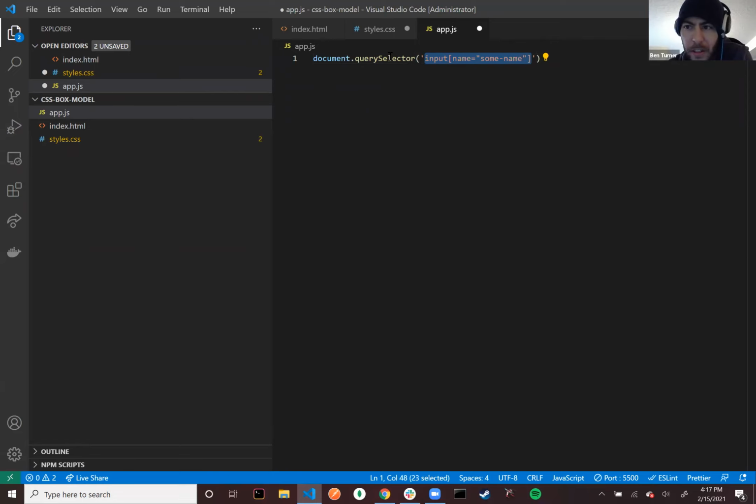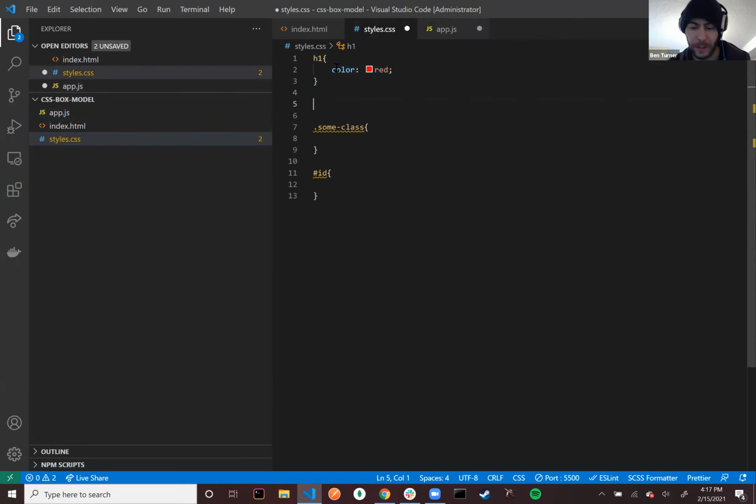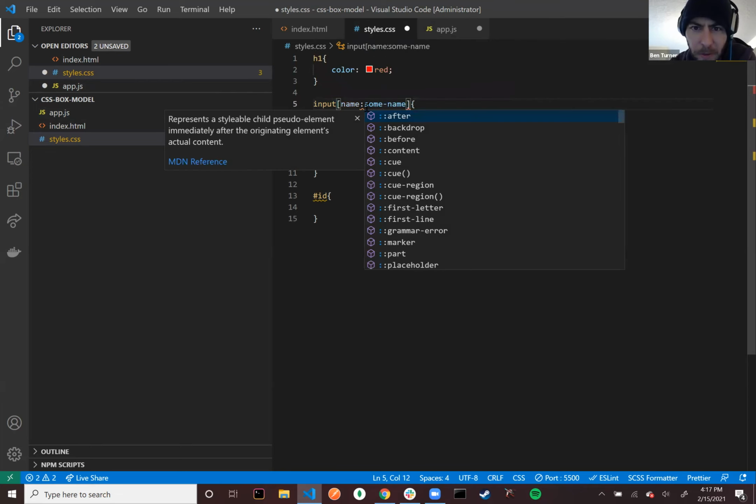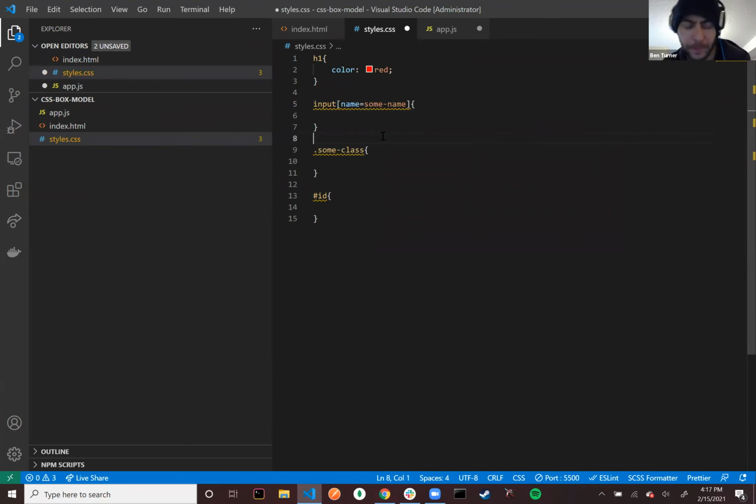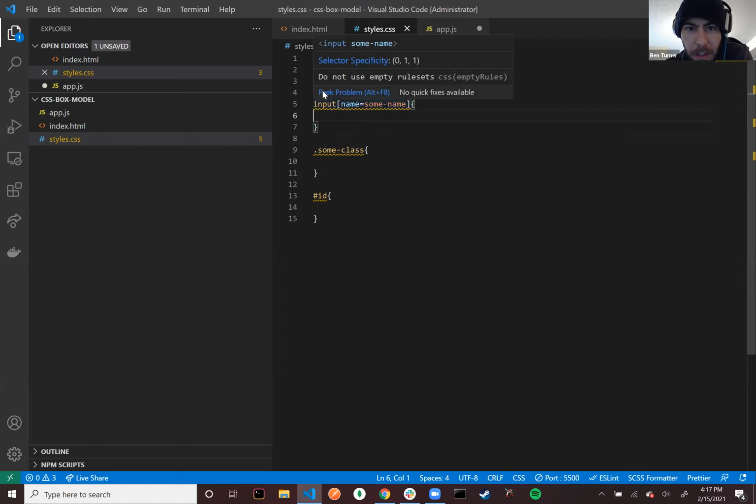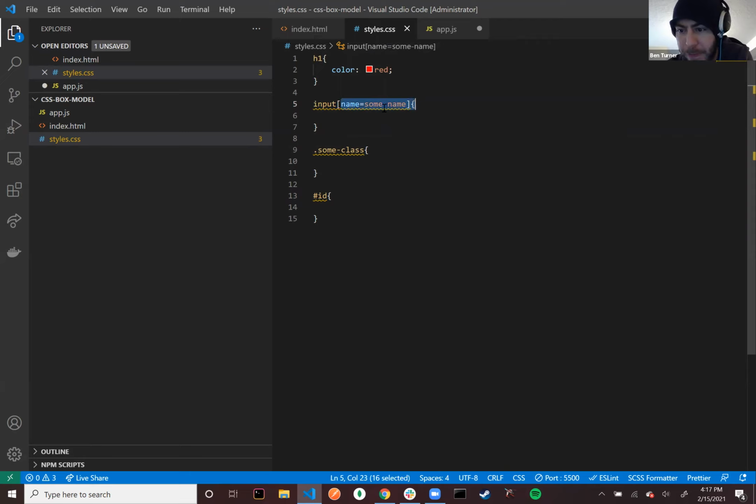The selectors that are allowable to this query selector function are actually identical to these ones as well. So you could write input name equals some name and apply stylings, which is kind of cool. Actually, is it that way? Now I forget what the syntax is. I haven't done this in a while. Yeah, there we go. So that's cool. This allows you to style only inputs that have a particular name, for example.